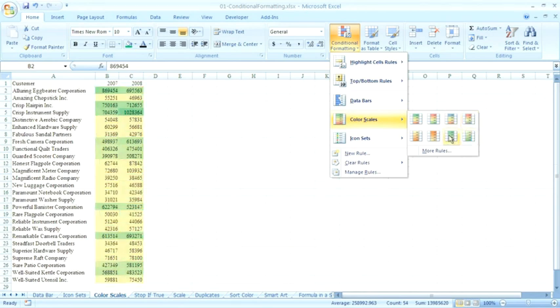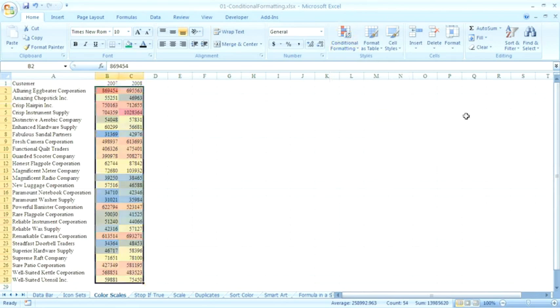So again, hover, hover, hover, choose one. I'll choose this one. You're 3 clicks away from creating a fantastic data visualization. Great new feature that they've added to Excel. Now, it's obviously simple, but there's a few advanced things that you can do with conditional formatting. Let's go to the next worksheet. It's called Stop If True.